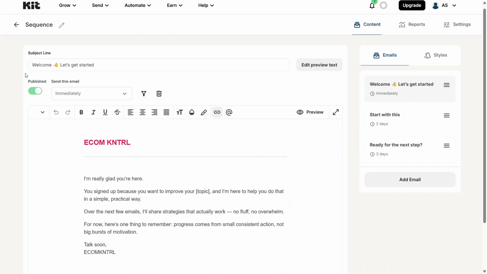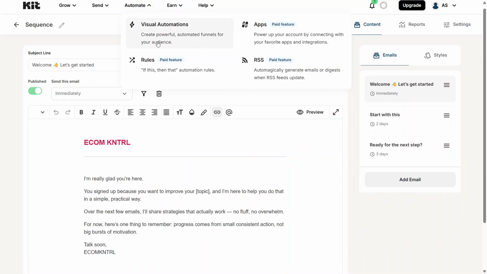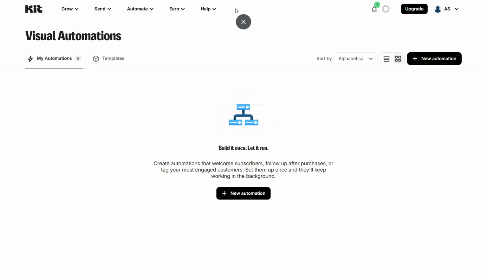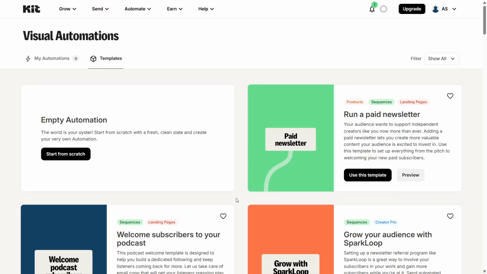Next, you'll connect the sequence to an automation. At the top navigation again, click Automate, then choose Visual Automations. You'll see a range of automation templates. You can either pick one that fits your situation or start from scratch for full control.